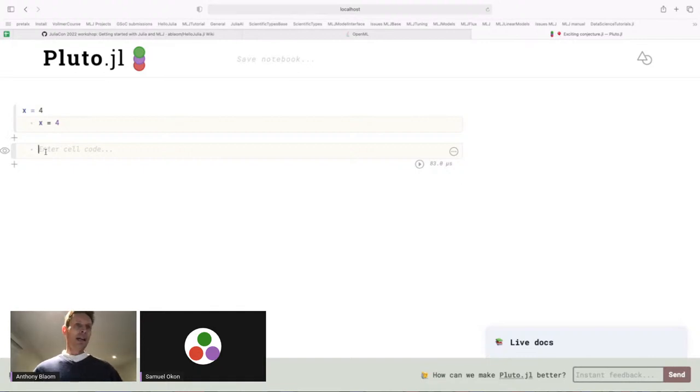All right. Now, let's do something with that number. Let's compute the square of x and shift return to evaluate it. 16, fine. Now, here's something a bit different from, say, Jupyter notebooks, if you're familiar with those. I go back to the first cell, click up there, and I change the value of x to, say, 5, and then shift return to evaluate. Then I find that the second cell is automatically reevaluated to 25.